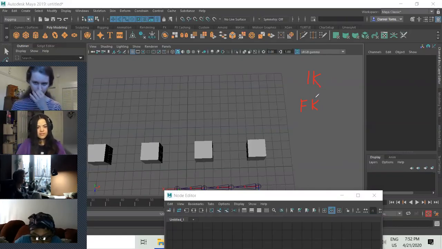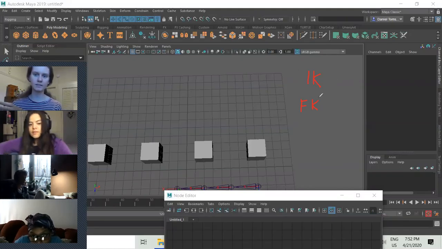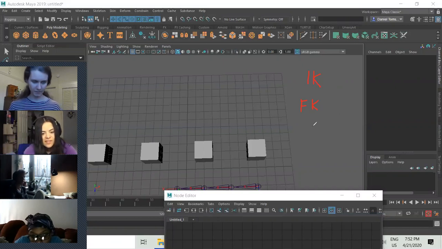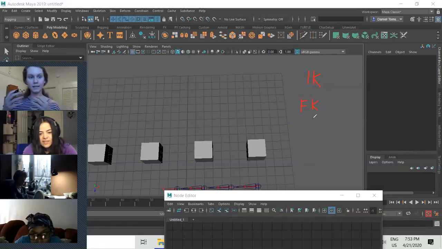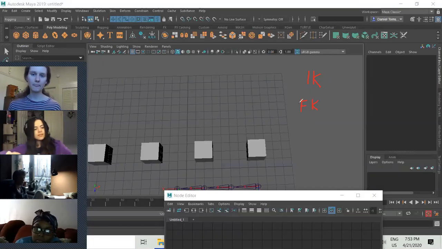Just to make sure everyone knows what the letters stand for. IK is inverse kinematics and FK is forward kinematics. And yes, as you said, if, say, a character needs to grab something, we don't want to calculate the rotation of each joint, right?